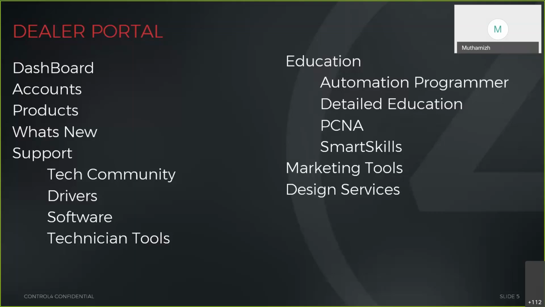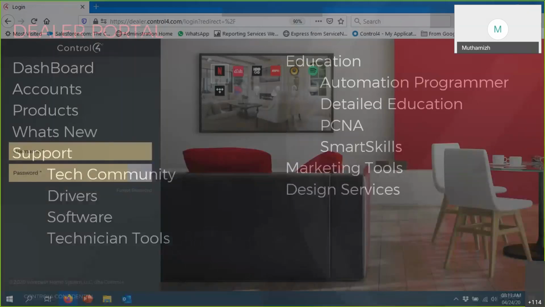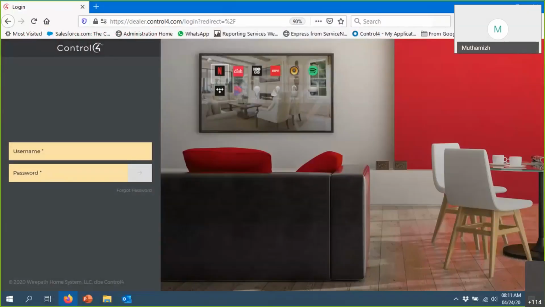Anything related to brochures and all those things are available under the marketing tools basically. And of course we do offer a design service, mainly for home theater and a few other categories that are available in the design service. I'll just show you from the dealer portal itself. First thing, whenever I log in as a dealer, it will ask for an email ID and a password. So it is only for the dealers basically, right?